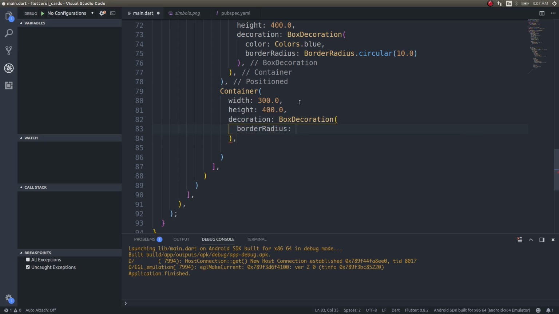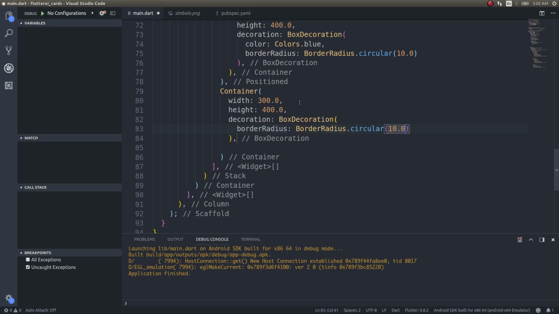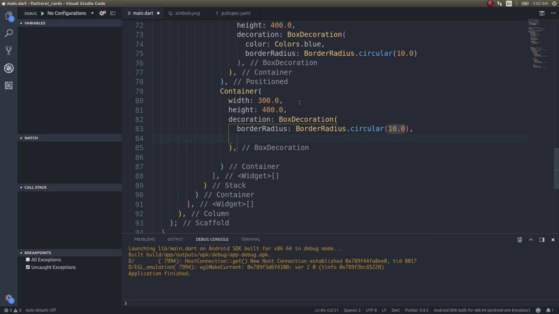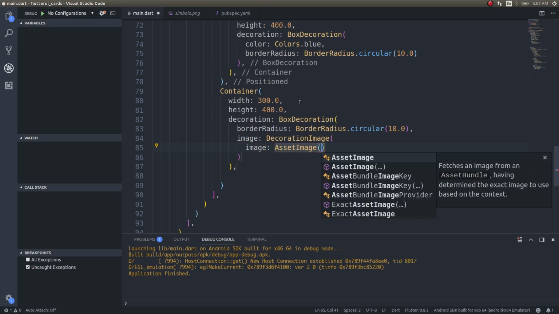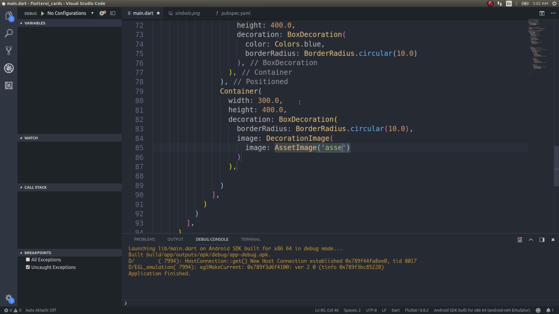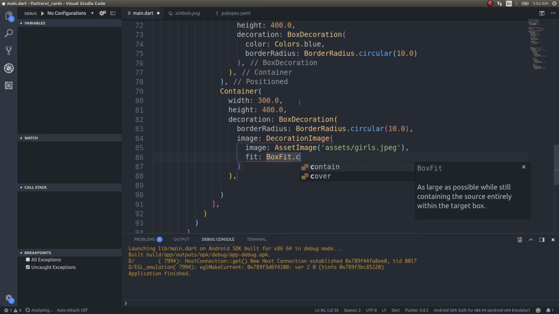border radius dot circular, once again all these 10.0 and image decoration image asset image assets girls.jpg and fit will be box fit dot cover. Fine, right?